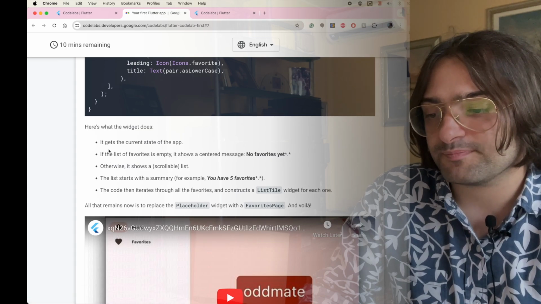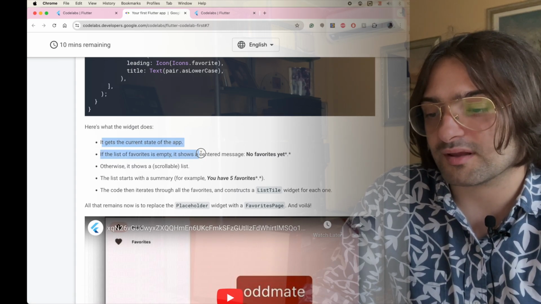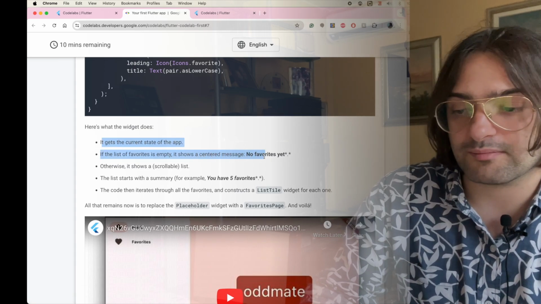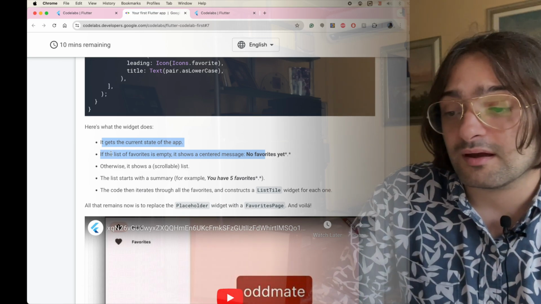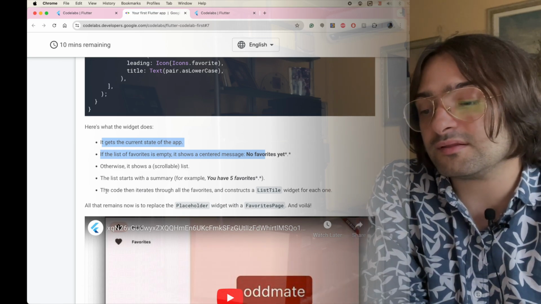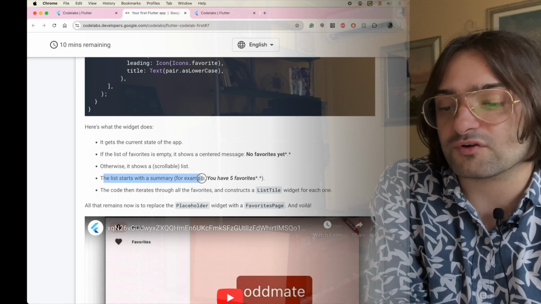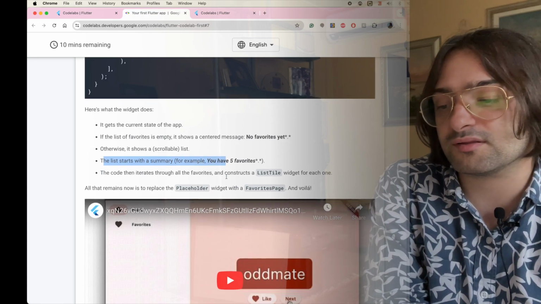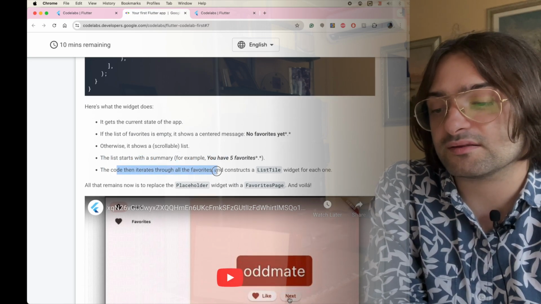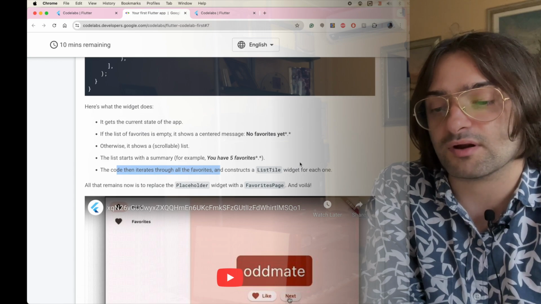FavoritesPage gets the current state of the app. If the list of favorites is empty, it shows no favorites yet. Otherwise, it shows a scrollable list. The list starts with a summary, for example, you have 5 favorites. The code then iterates through the favorites and constructs a ListTile for each.